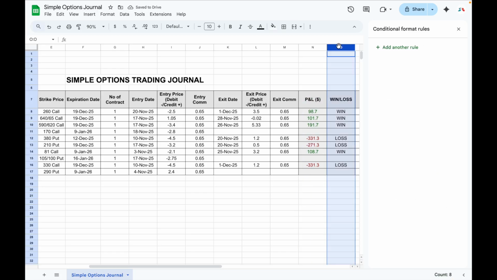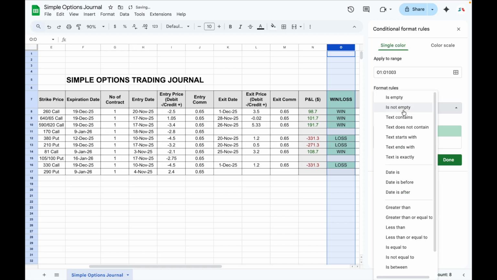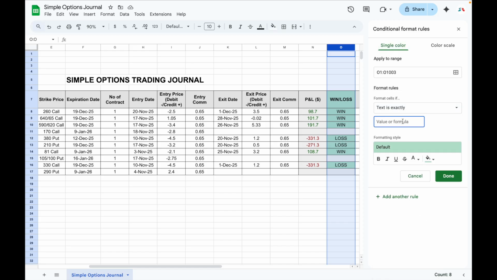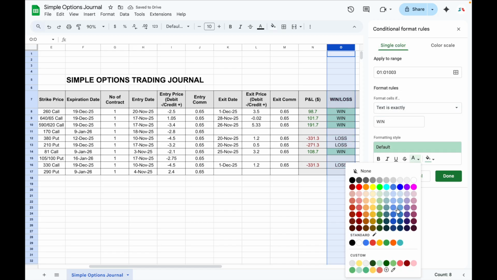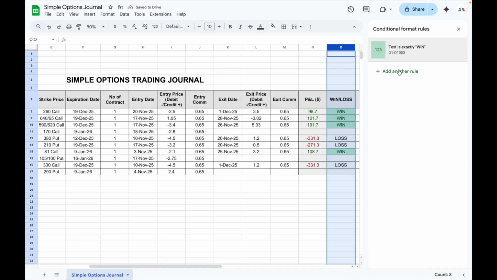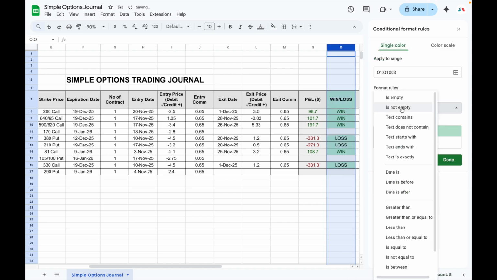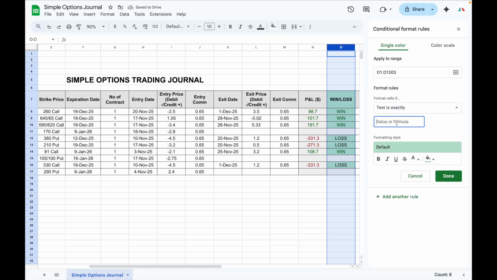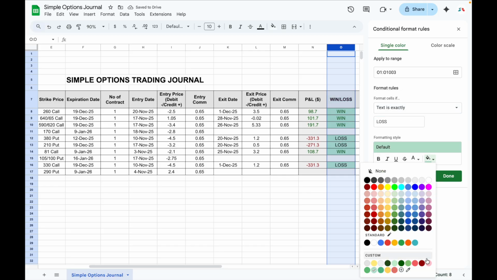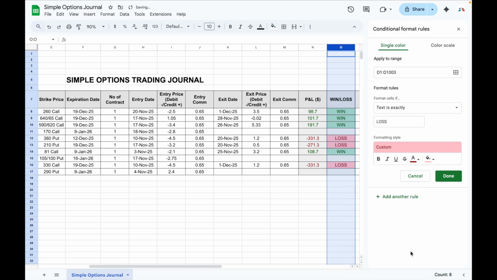For the win or loss column, the process is similar. Just go to add another rule, select text is exactly, type win. For the text, apply the dark green for the win. For the loss, it is the same, just add another rule, select text is exactly, type loss, set the background color to the light red color and the dark red text for the loss and click done.